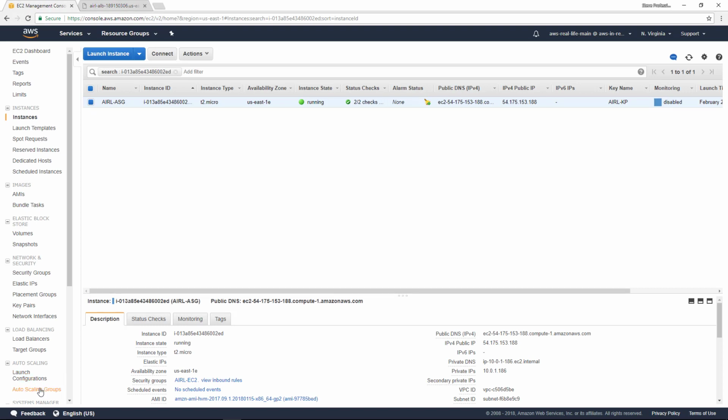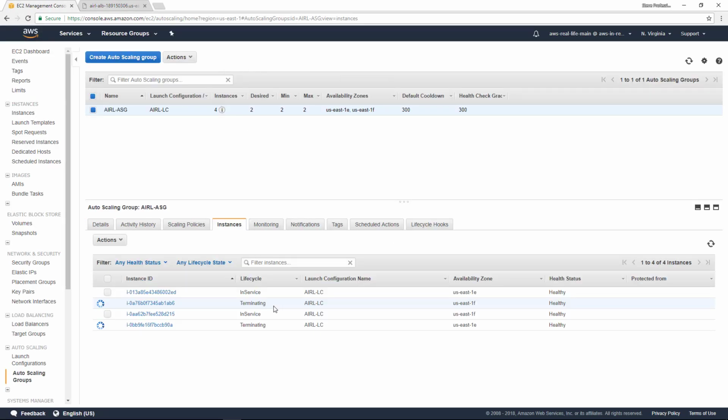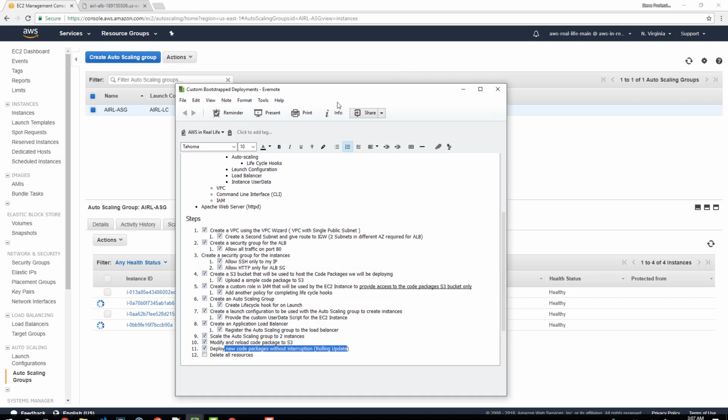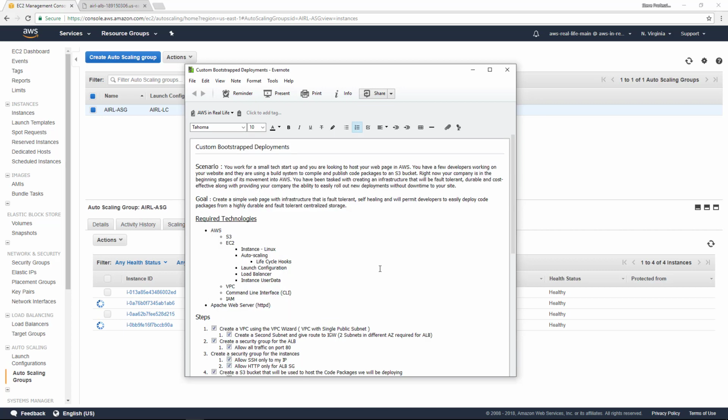Let's make sure that our auto scaling group terminated those instances. It's still in the process, but I'm not going to hold you guys here while it does that. Let's take a look at our checklist.